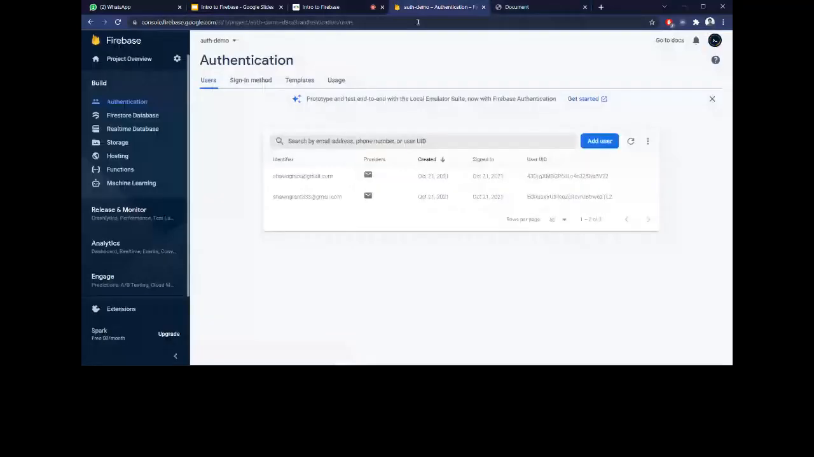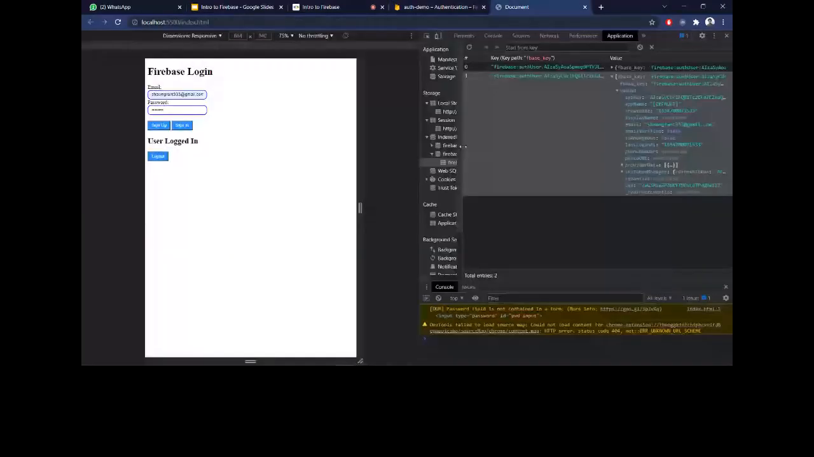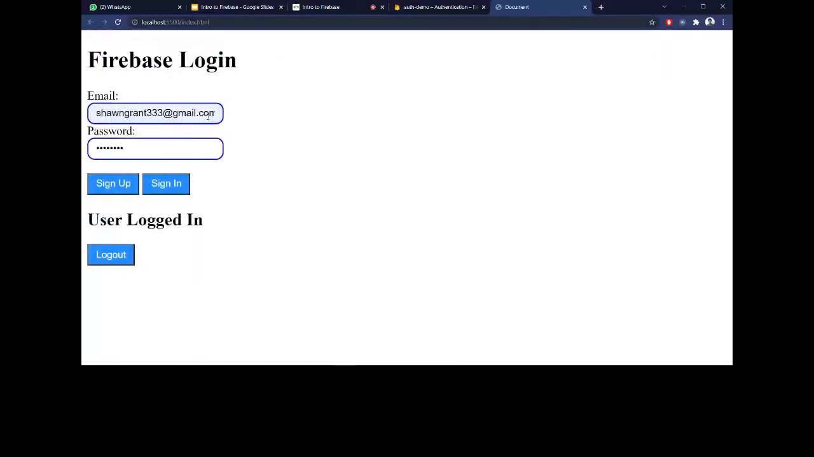If we go to Firebase now, the two accounts are still there. And yeah, that's basically it. So we have a fully functioning login and logout system.